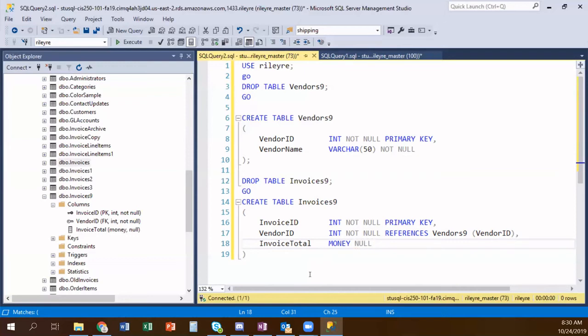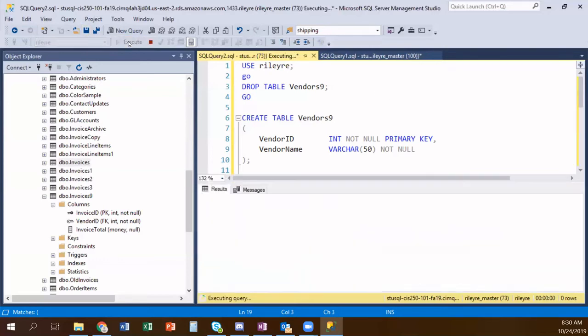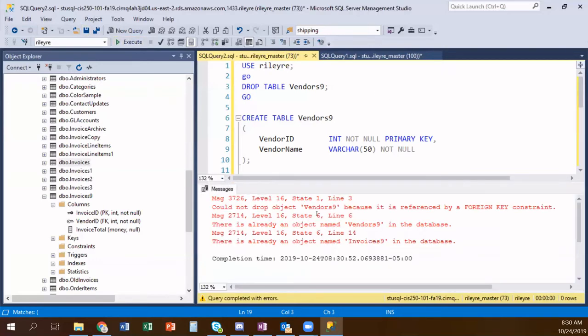Okay, let's see what kind of errors we can get. Let's try it. Could not drop vendors 9 because it is referenced by a foreign key constraint.